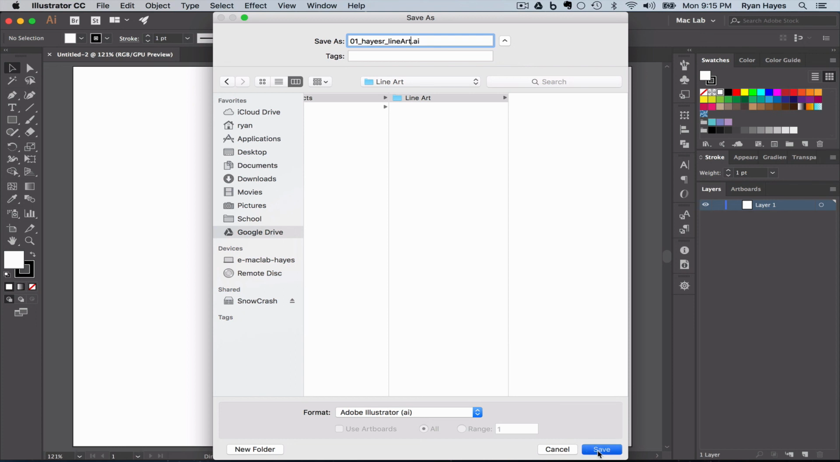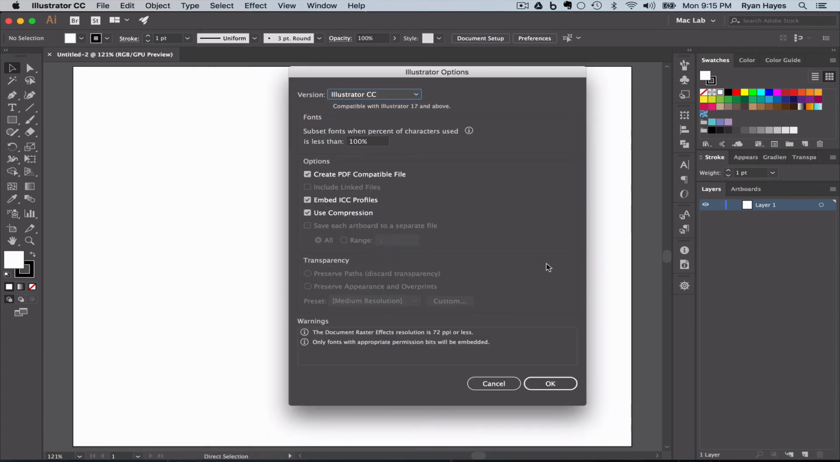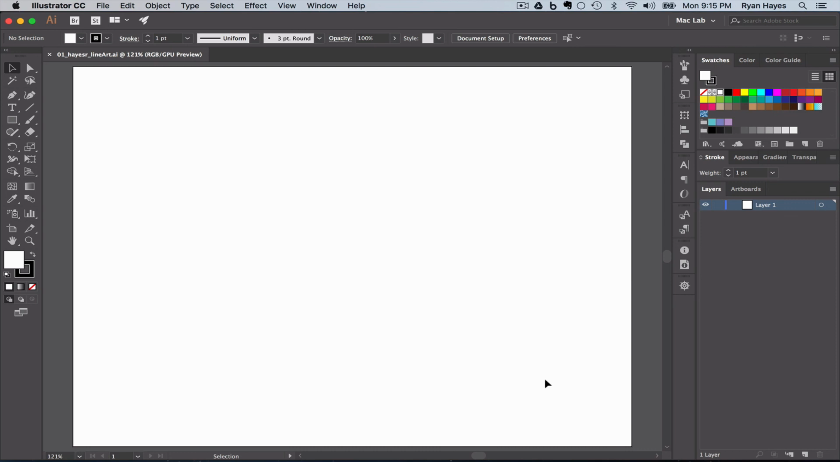Once you have that, click the blue button to save. You do not need to change anything here under Illustrator options. Everything's fine on how we're going to work, so you can click OK. That's saving a document. Next up, we're going to create some layers and some guidelines.